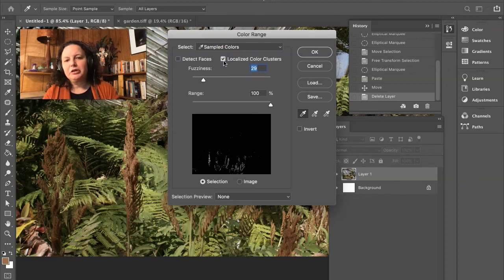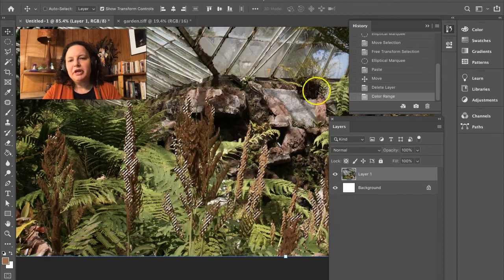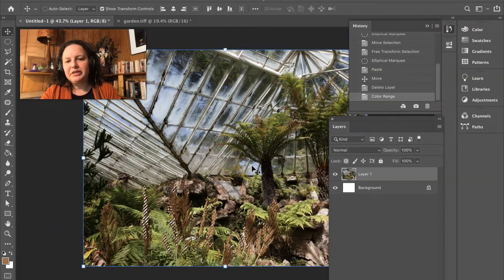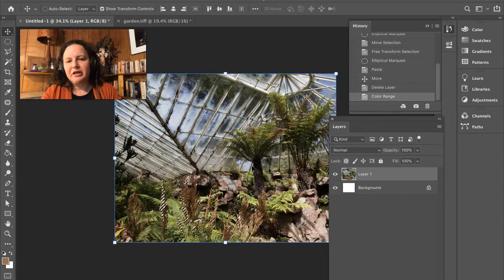So I'm clicking on localized color clusters so that it doesn't pull from the kind of grid on the top. And I may make the fuzziness just a little bit more there. Okay, so then when I click OK, you can see that these sort of random color points in the image have been selected, and that's kind of a good thing. It's interesting, I'll tell you that much.